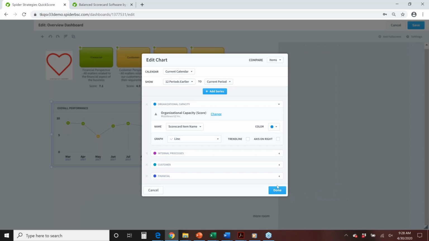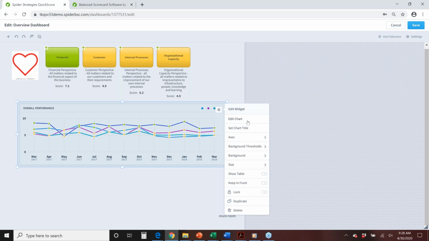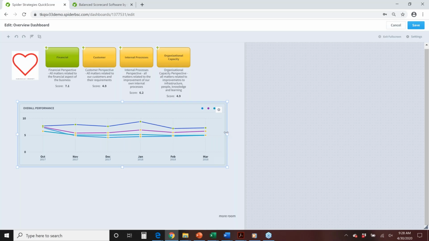So my chart now is, and I can adjust the colors that are being used for each of those lines. But if I click done, I now have a chart that shows me all four of my perspectives and their score-based normalized score performance over, in this case, a full year. Now that may be a little bit long in terms of time perspective. So I'm going to, again, change and just say, let's just look at 6 months. So I'll go back to 5 periods earlier and then say done. So it's kind of simplifying the chart or the graph a little bit.